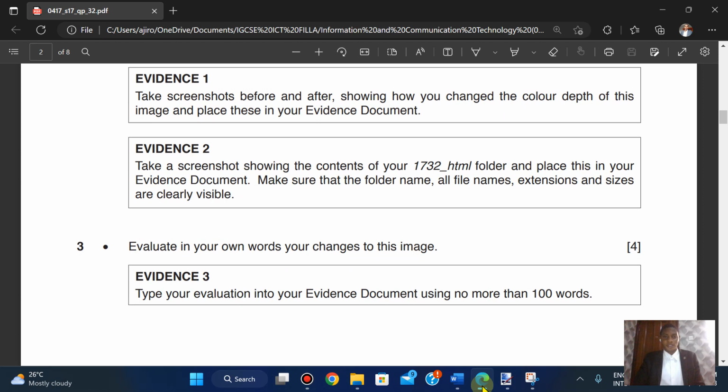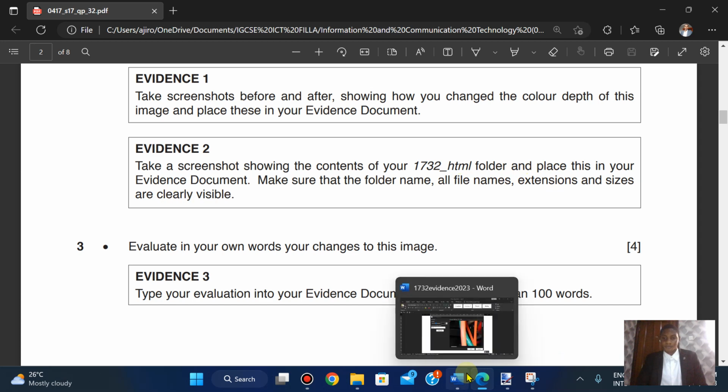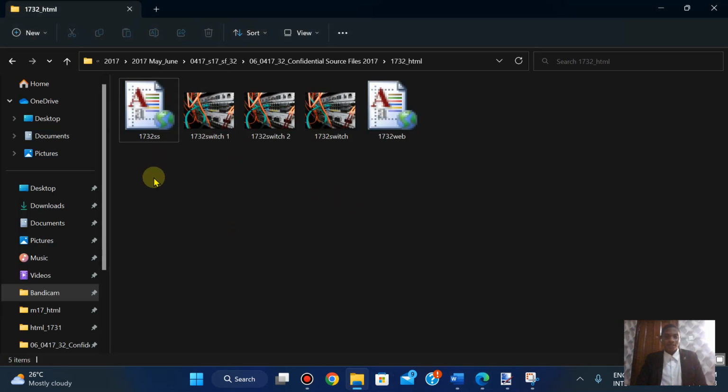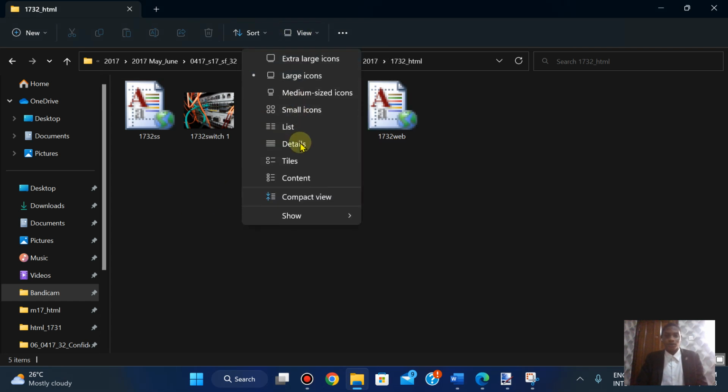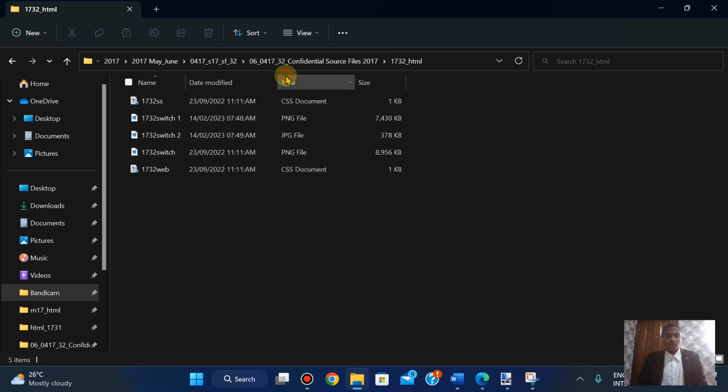Take a screenshot showing the contents of your 1732 HTML folder and place this in your evidence document. Make sure that the folder name, all file names, extensions and sizes are clearly visible. Okay, so apparently they want to see this. I'm just going to click on details. They want to see the reduced size of it. So this is the reduced size. This was the initial size here.